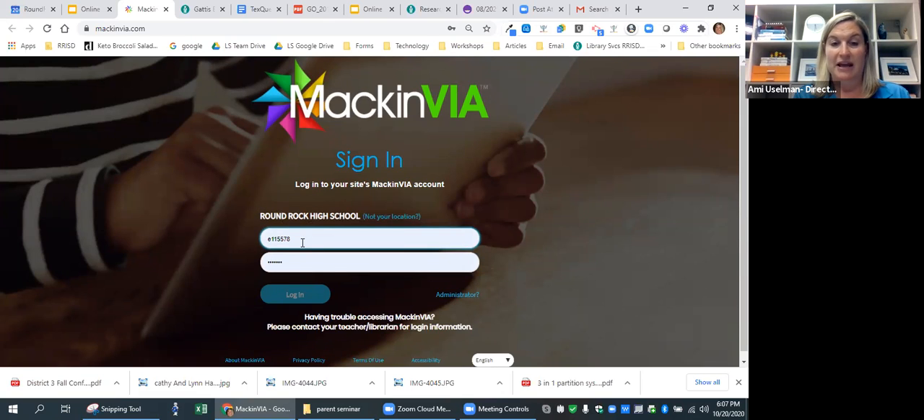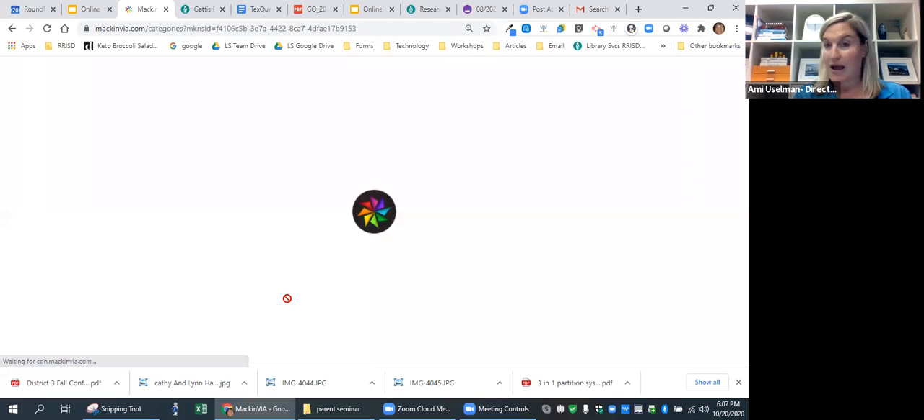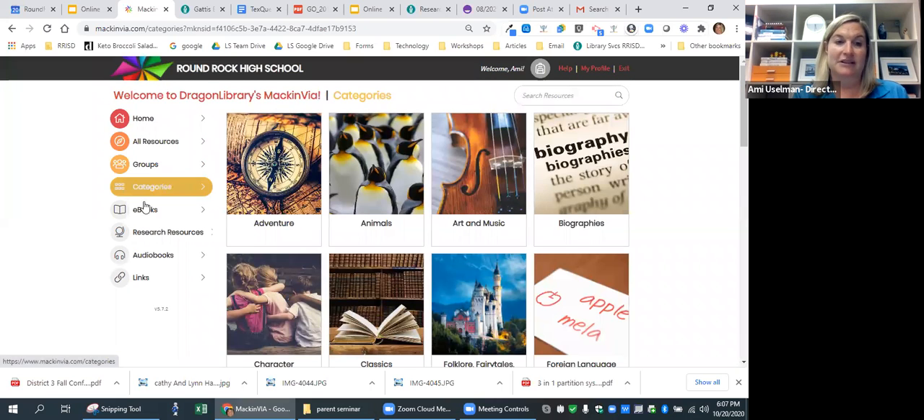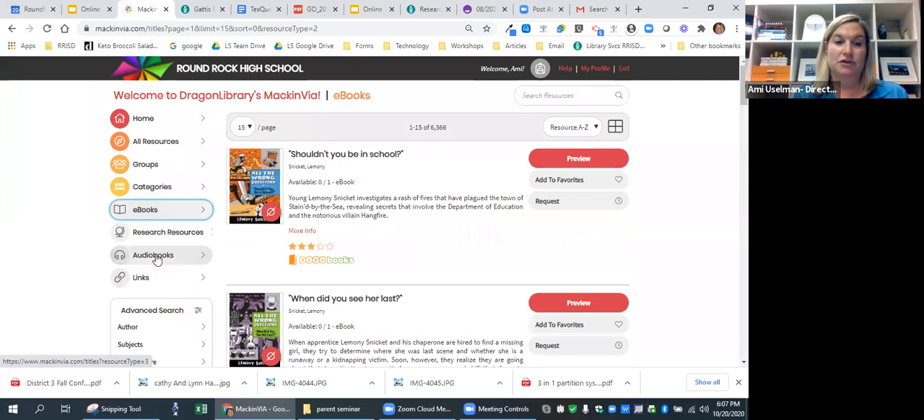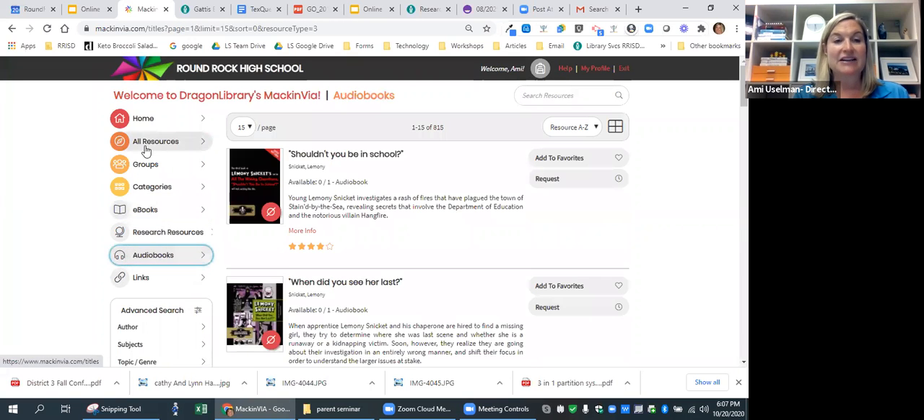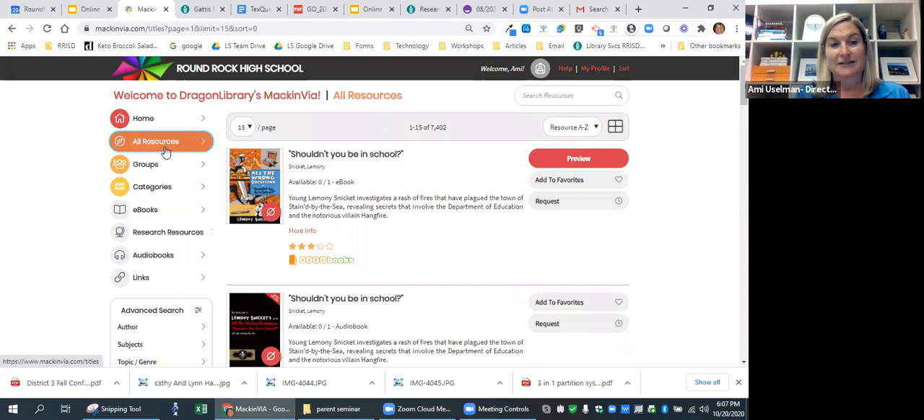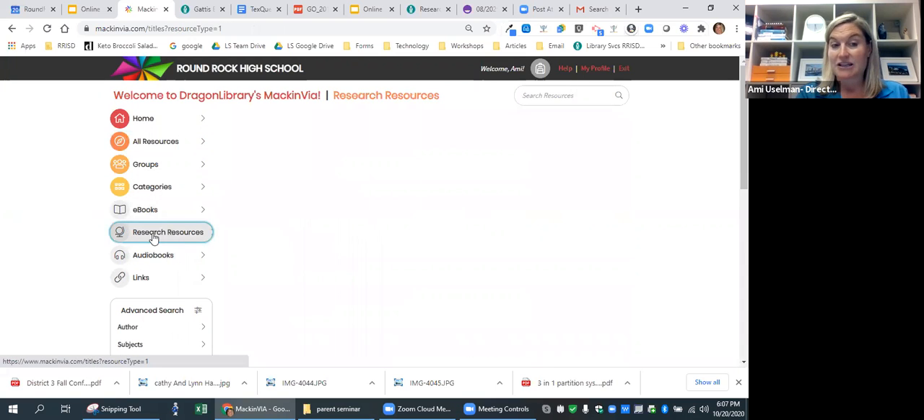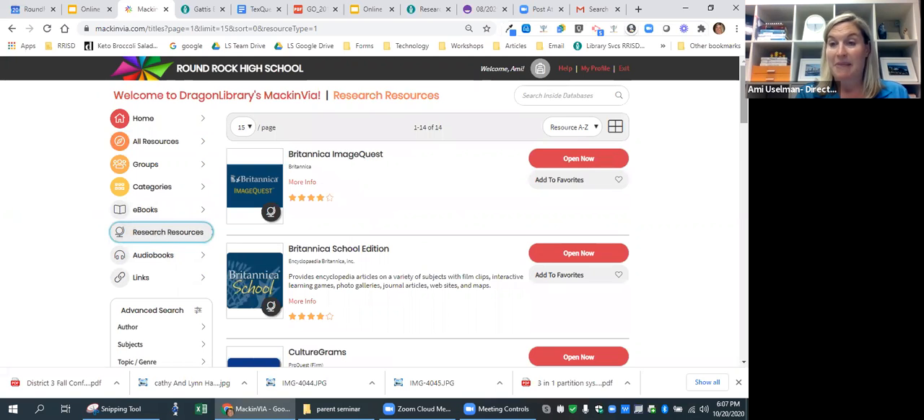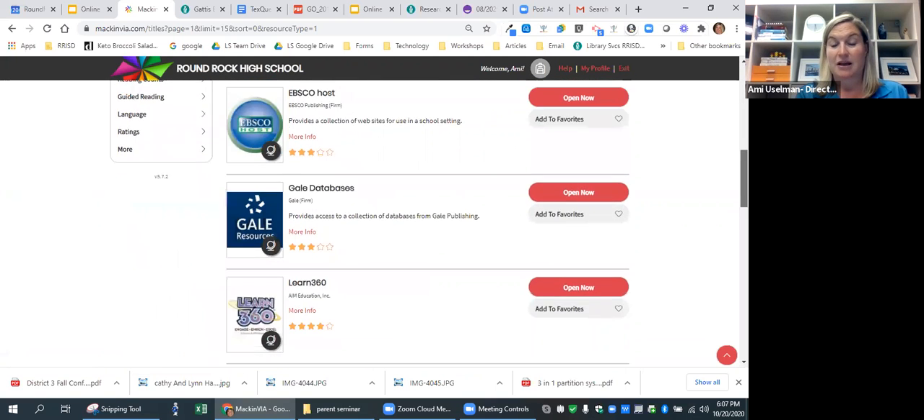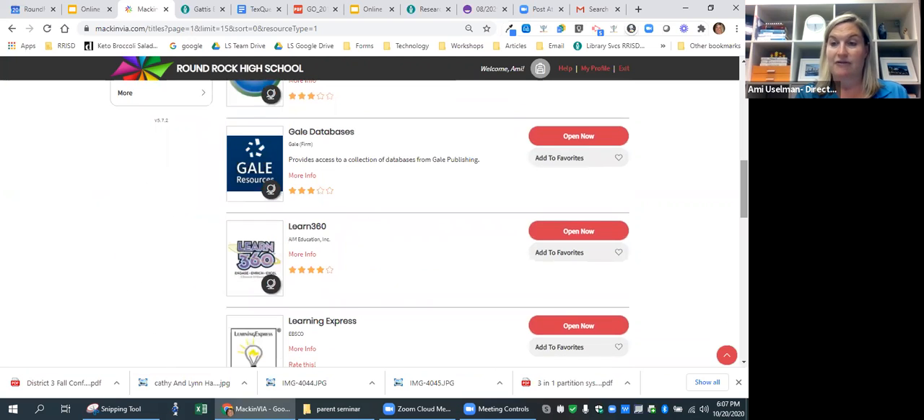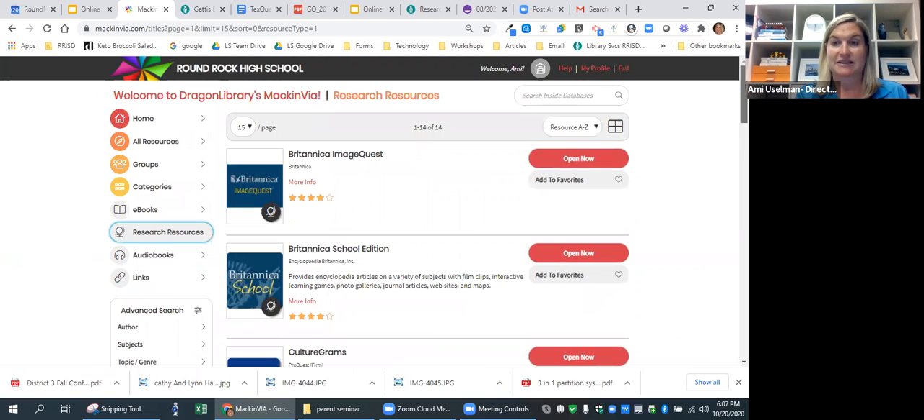They can start typing in their campus. The username and password is the 6-digit student ID, no S at the beginning, and that will take them to all of the ebooks. They'll be able to use audiobooks and even other resources and databases that they can log into the research resources from Mac and Via. So that's pretty awesome. Once they're logged in there, they also have access to most of the databases, which are integrated right into our Mac and Via.